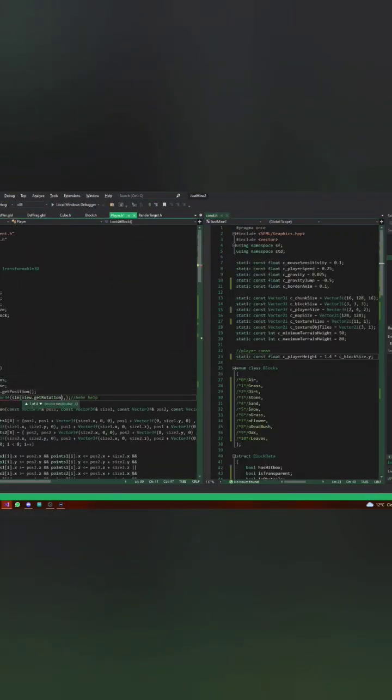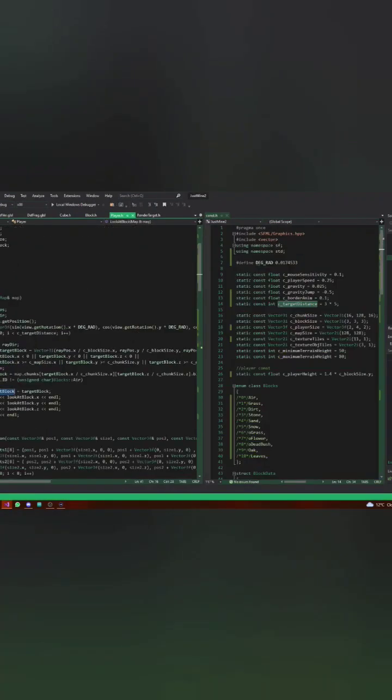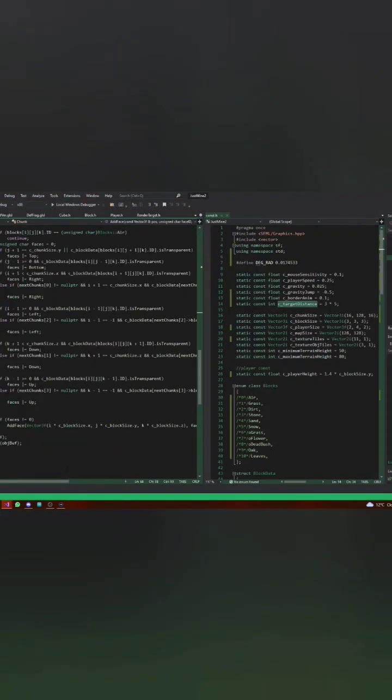Next up, I wanted to add the ability to place and mine blocks. The math gets complicated very quickly, but basically what you do is cast a ray from the camera and see which side of the block it hits. Then you can calculate the exact position where you need to place the block.